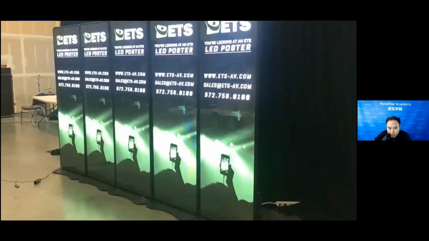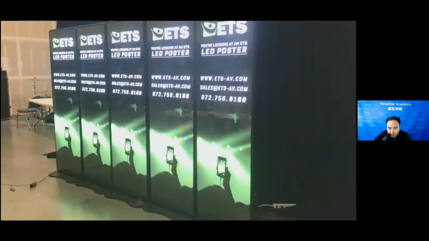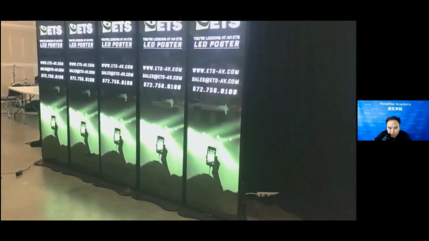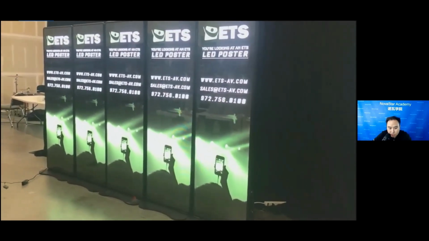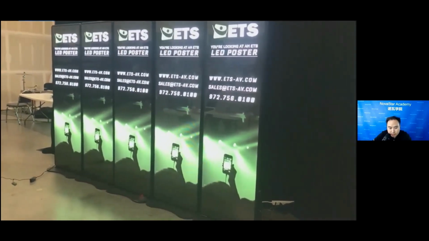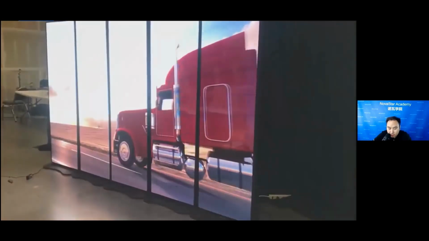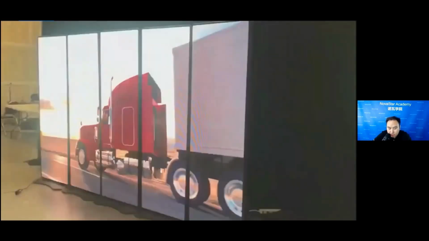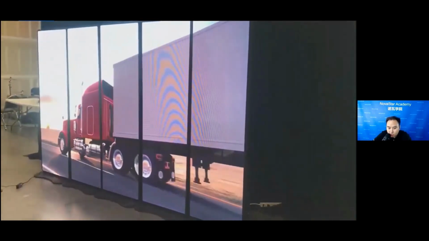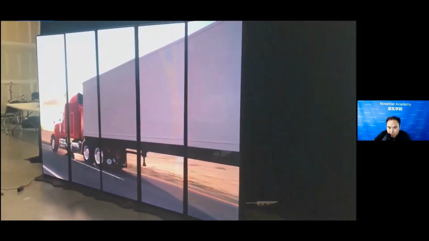Here is the second real case. We can see there are 5 screens and they can display the content separately. Also, they can consist of a whole screen to display the whole image of the video.